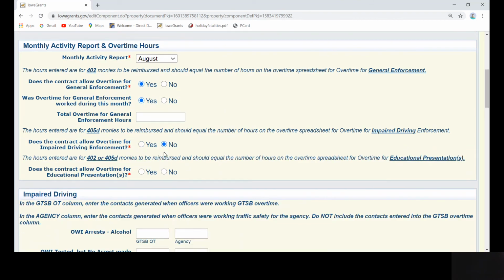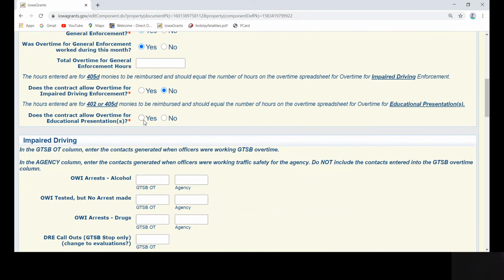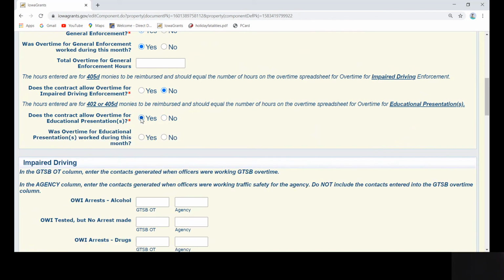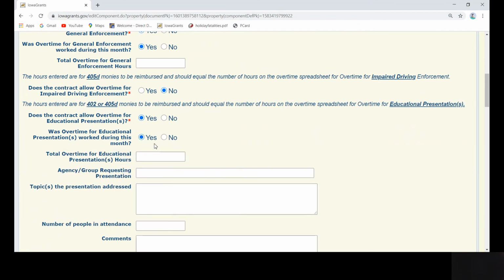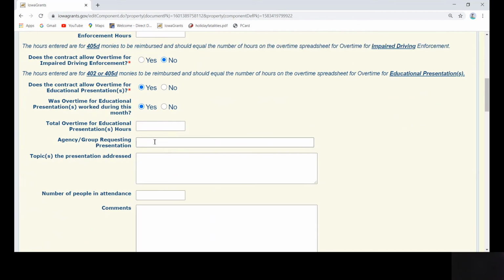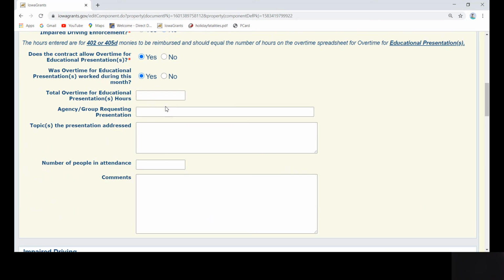402 or 405D, was overtime for educational presentations worked during this month? If no, move on. If yes, enter the total overtime for educational presentations worked during the month, and then enter the remaining information: the agency or group presented to, the topic or topics of the presentation, the number of people in attendance, and any applicable comments you would like to add.